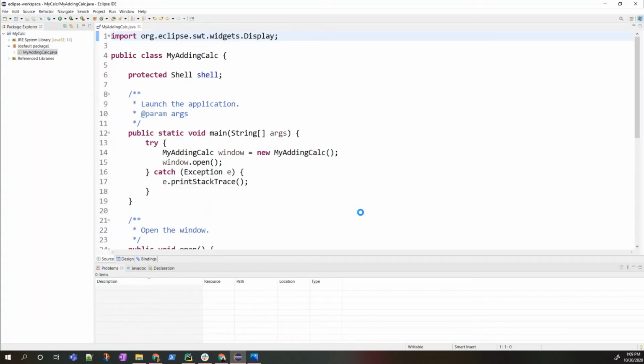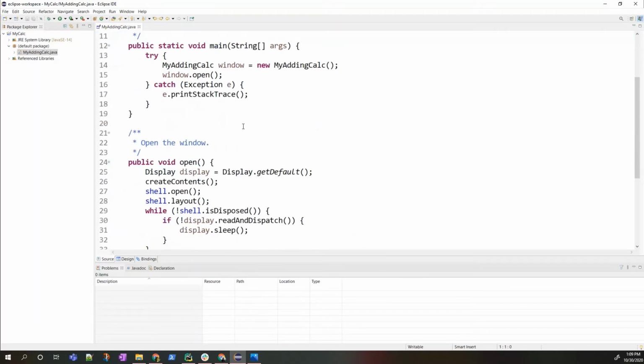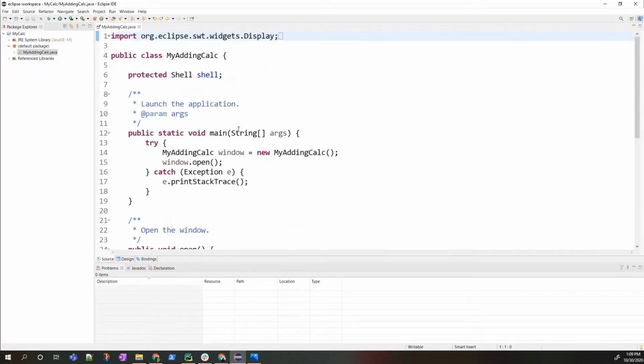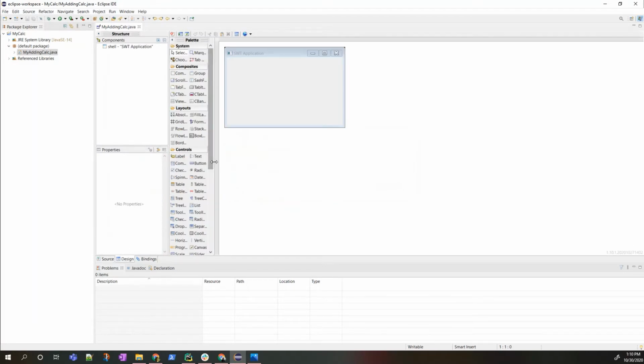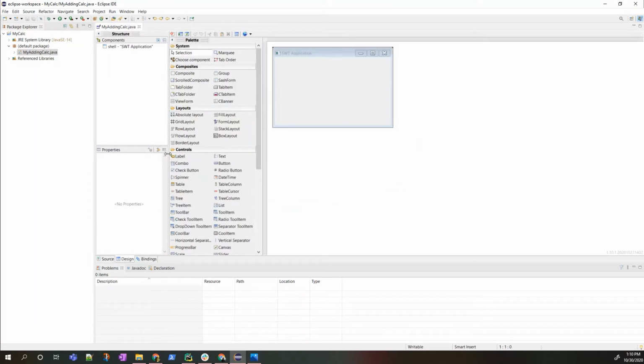All right, so first things first, we're not seeing any errors. That's always a good sign to start with. We have our code template started. Okay, here we go. So we're going to jump over to the Design tab right down here on the bottom. It's going to load for us. I'm going to make this a little bit bigger.